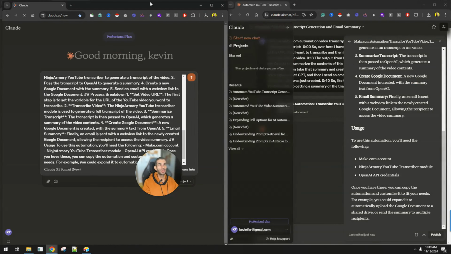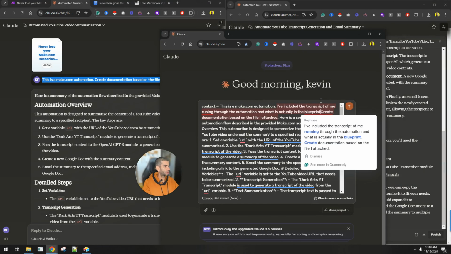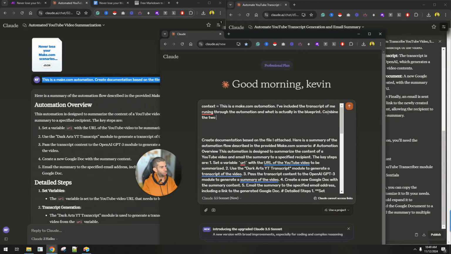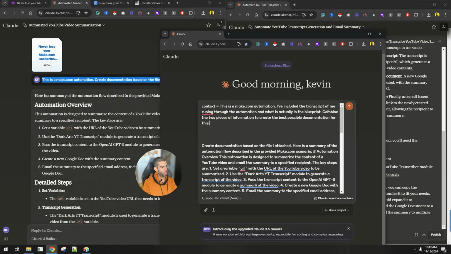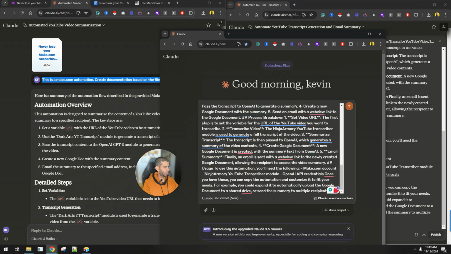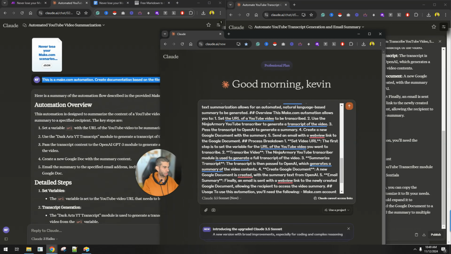Combine the two pieces of information to create the best possible documentation for this make.com scenario. I'm also attaching the blueprint of the scenario. So here, this is the blueprint result. And then there is the transcript somewhere.